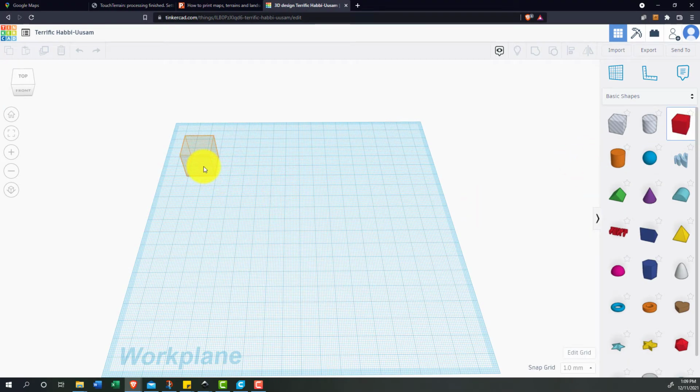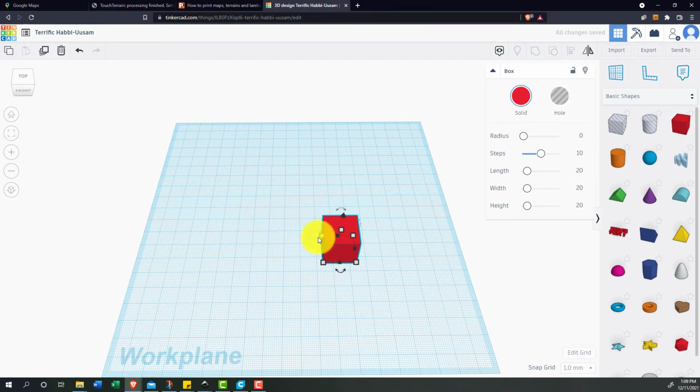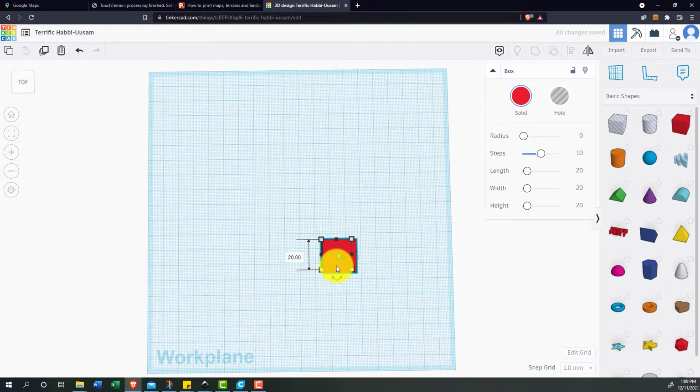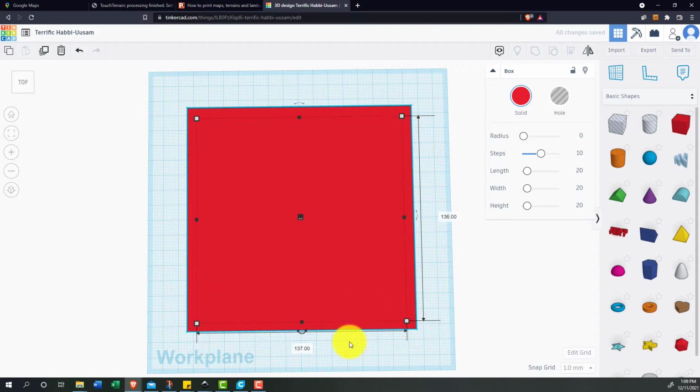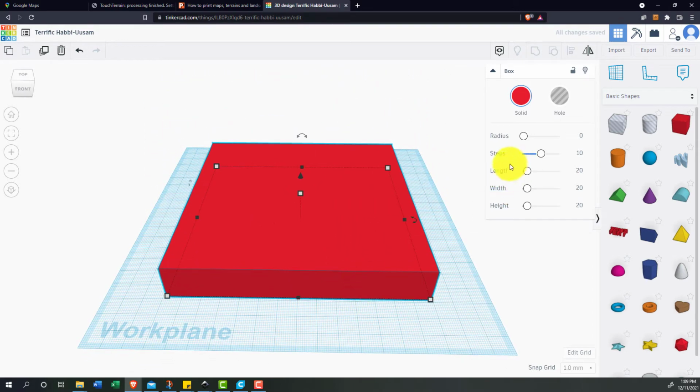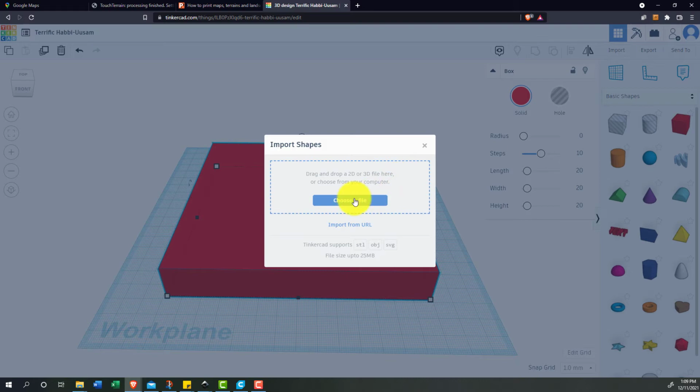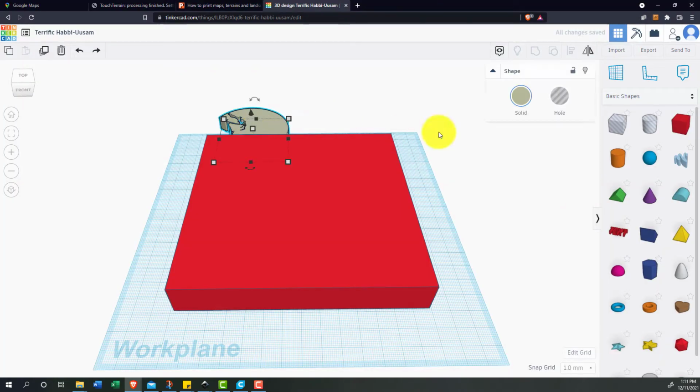Now we go to Tinkercad and use the outline that we created in Inkscape to slice the topographic data that we just got into the desired shape. The first step for doing this is creating a box bigger than the outline we will be importing. Then we import the SVG outline.